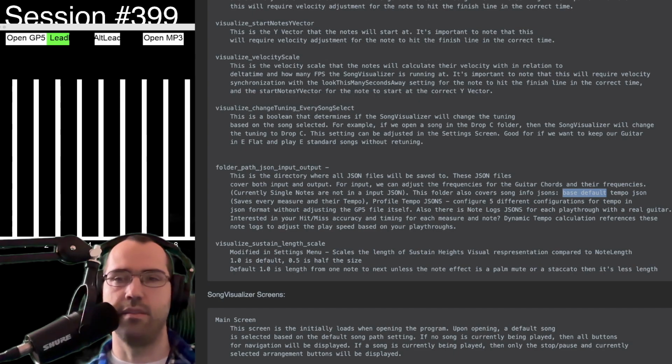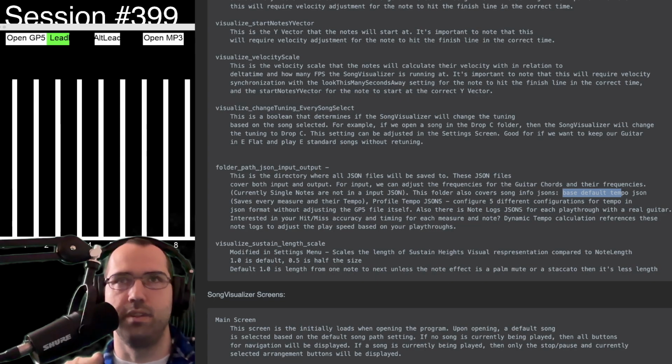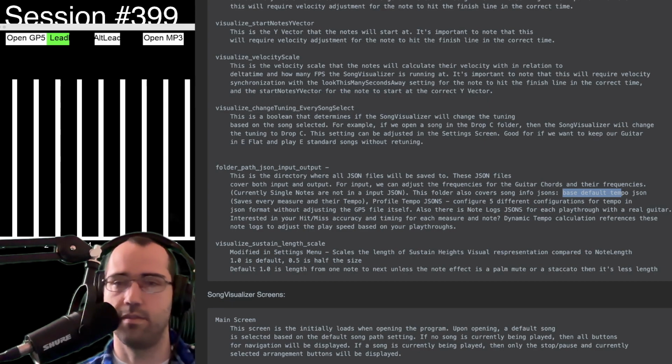Then the base default tempo JSON. Every time you open the guitar profile, it saves the base tempo from the song itself, so you can make profile adjustments or dynamic tempo adjustments that are in the JSON file, not affecting the guitar profile file itself. Then profile tempo JSONs configure five different configurations on the tempo in a JSON format without adjusting the guitar profile file itself. Also, there are note log JSONs for each playthrough with a real guitar. Are you interested in your hit and miss accuracy and the timing of each measure and note? Dynamic tempo calculation references these note logs and adjusts the play speed based on your playthroughs.